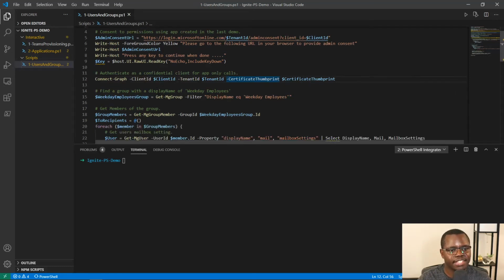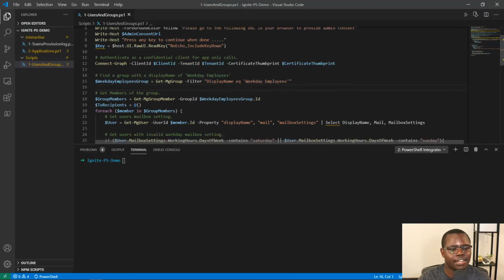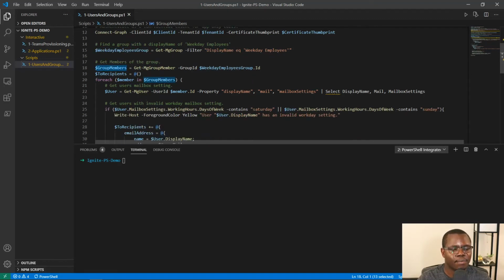Once we've authenticated successfully, I'll call getMGroup to find a group with a display name of weekday employees. This should give me back a single group. Next, I'll call getMGroup to get members of this group that we've filtered up here. This will be a collection of members rather. We will then loop through each member, and for each member, I'll call getMGuser, selecting their display name property, mail property, and mailbox settings property. This will give me a single user object with the following properties in it.